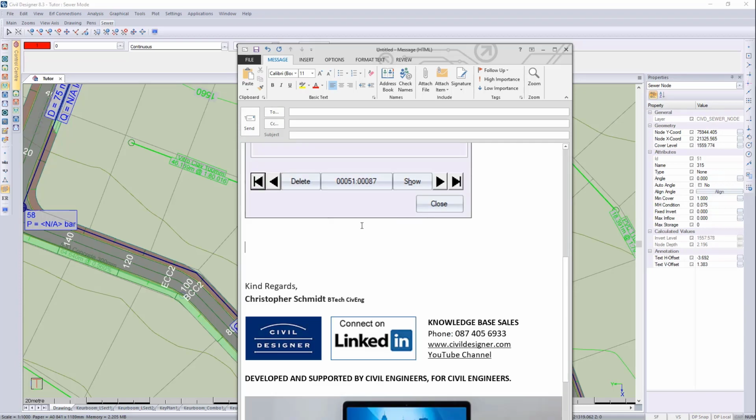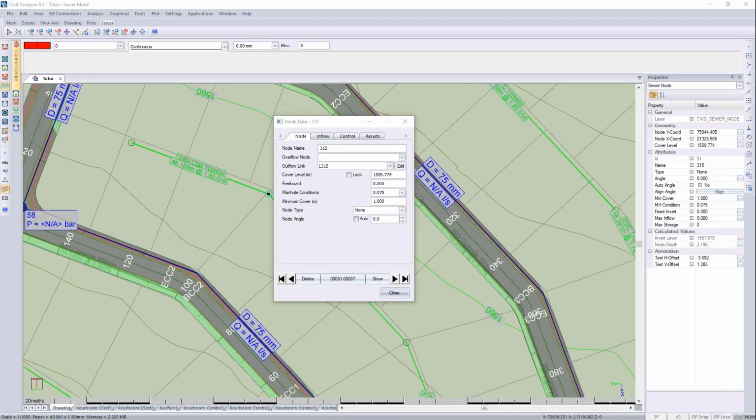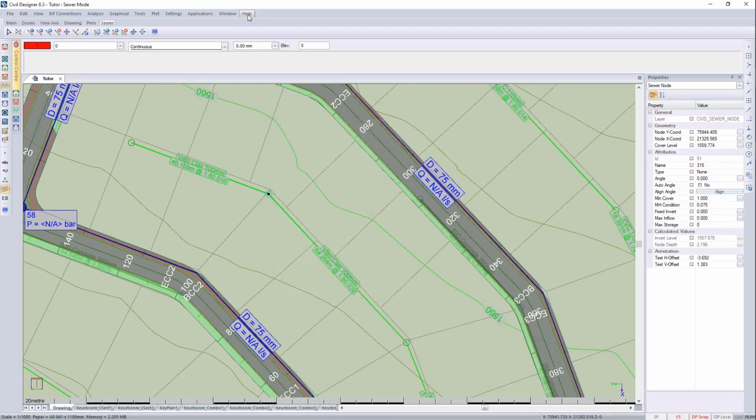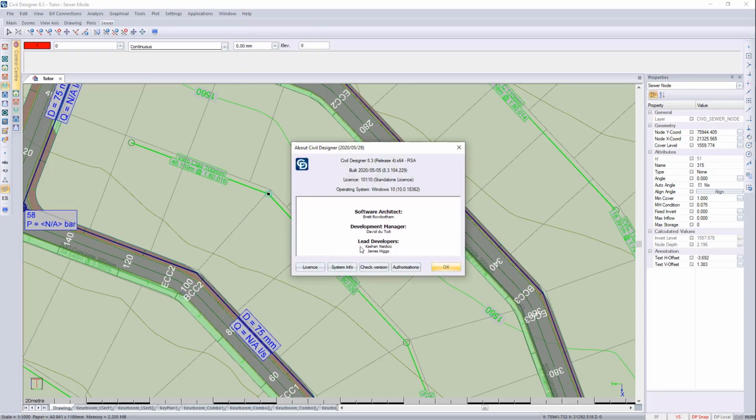Before I start discussing this dialog, I will go and close this and I'll say help about Civil Designer. It's very important that you do a version check before contacting us, because more than likely the item that you're asking about has already been included in the latest build to help you.